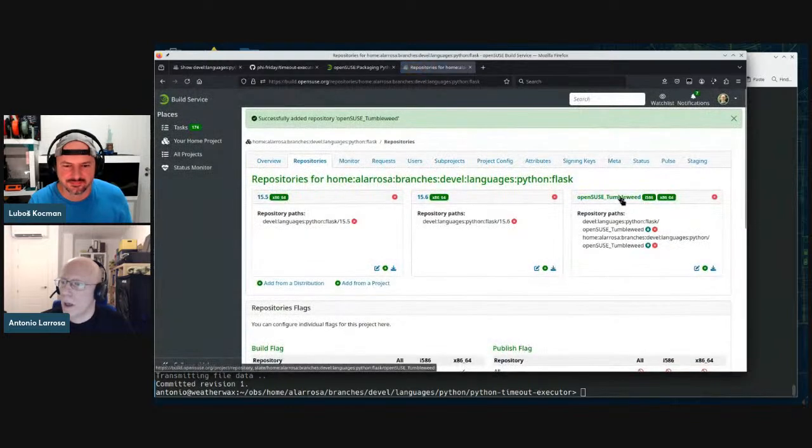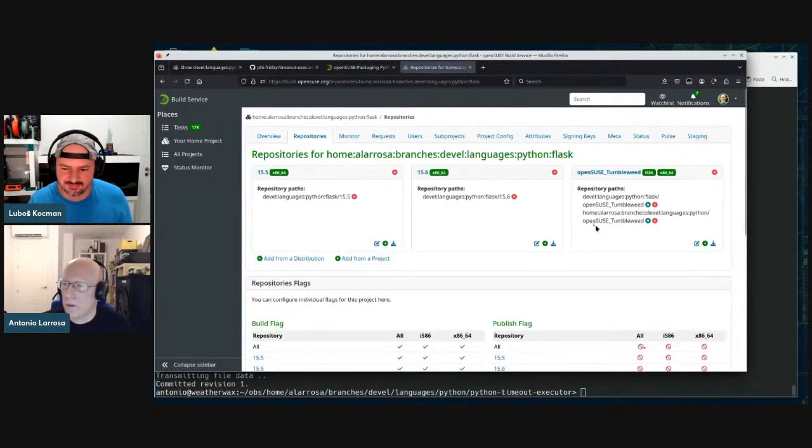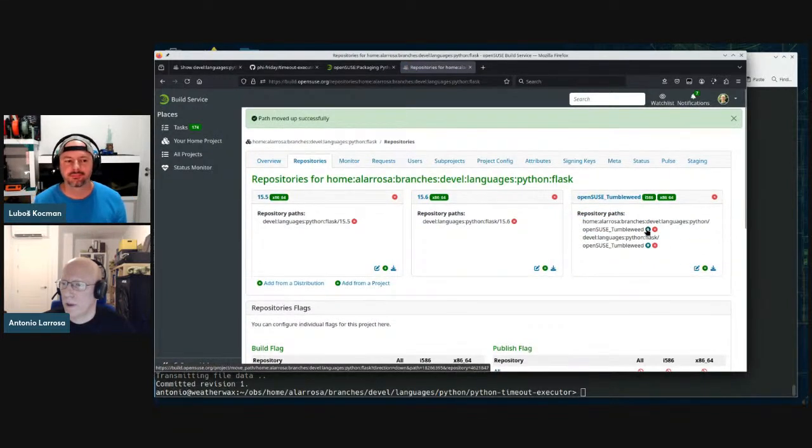Okay, so now when a package from this project needs a package that is not available in this project, it will search for it in this other project and this other project. The priority is important, right? If you are getting a problem, you may want to change the order here and put this one first. Exactly.